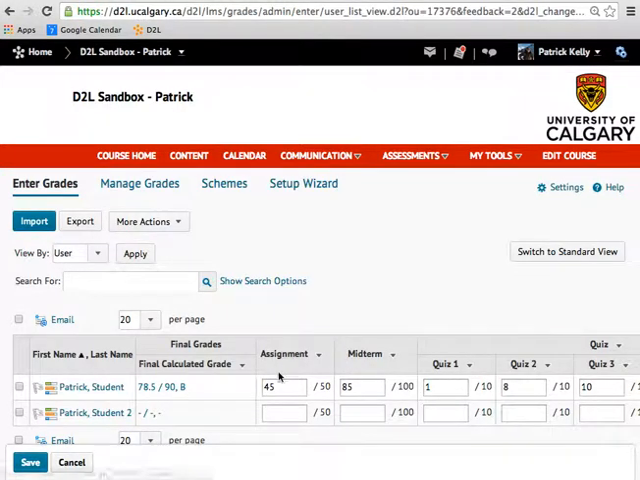Grade items can also be linked to assignment Dropbox folders, quizzes, surveys. You can also upload grades from your Scantron or bubble sheet scoring system. There is an import button up here to upload grades from your Scantron. We won't go through that right now, but just so you're aware of them.